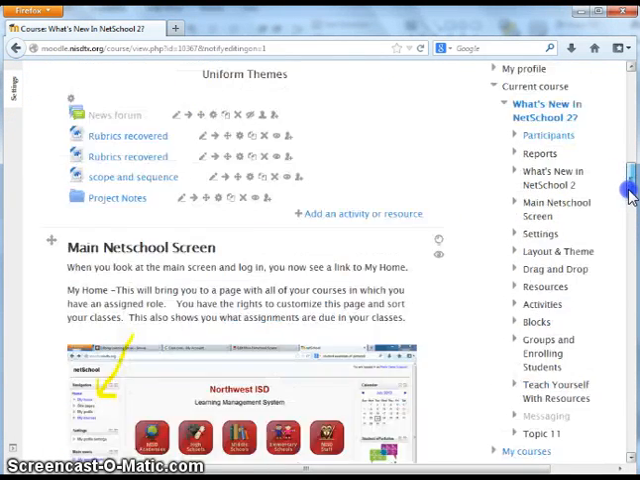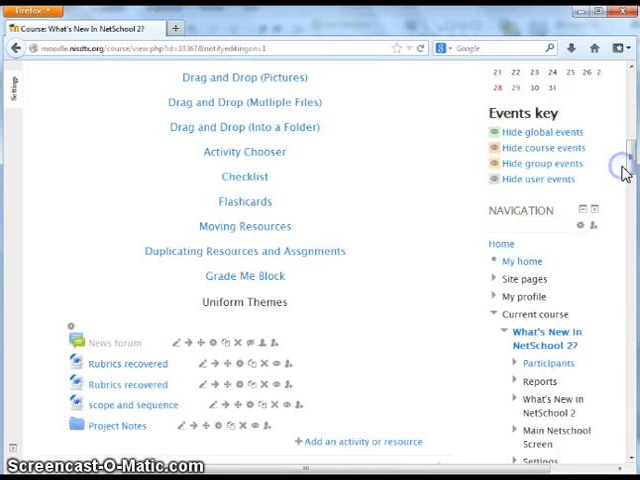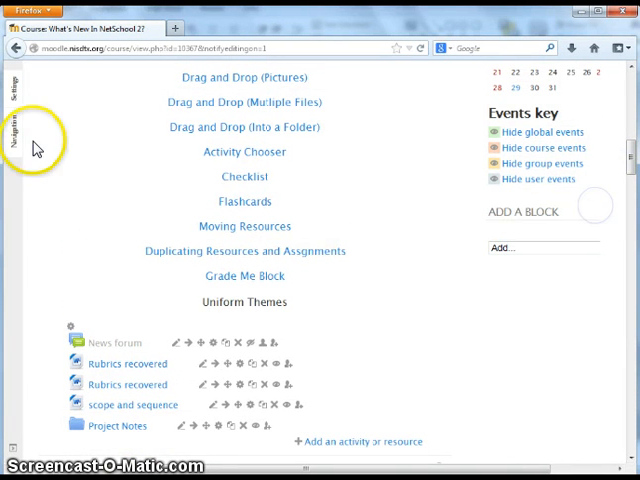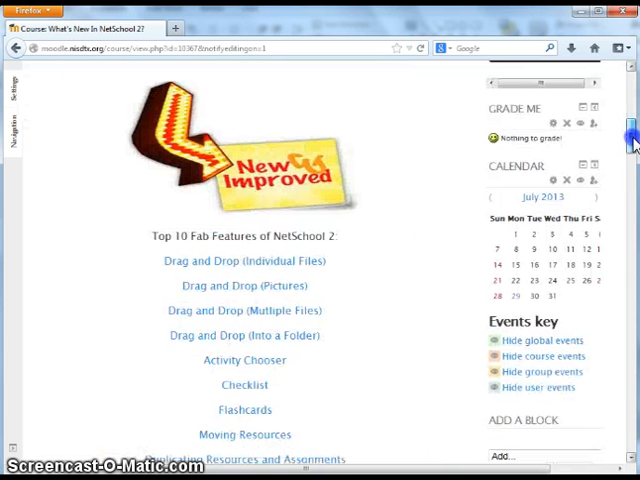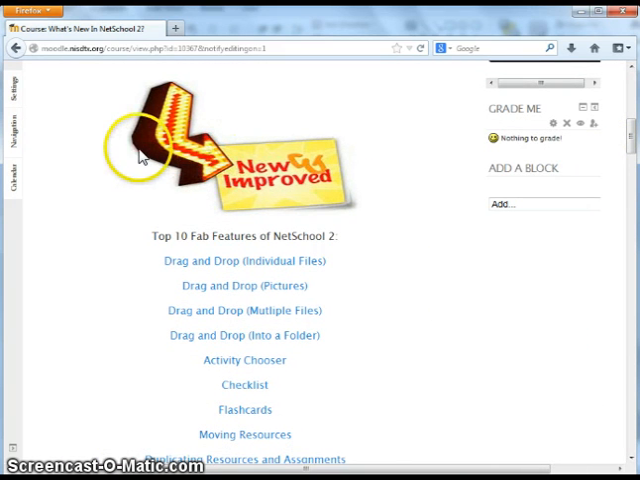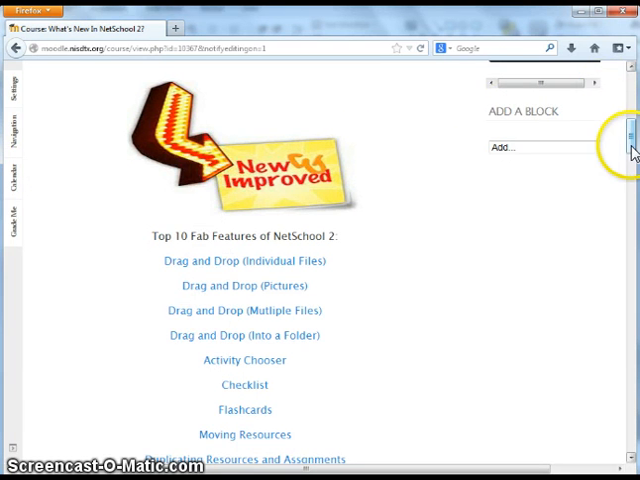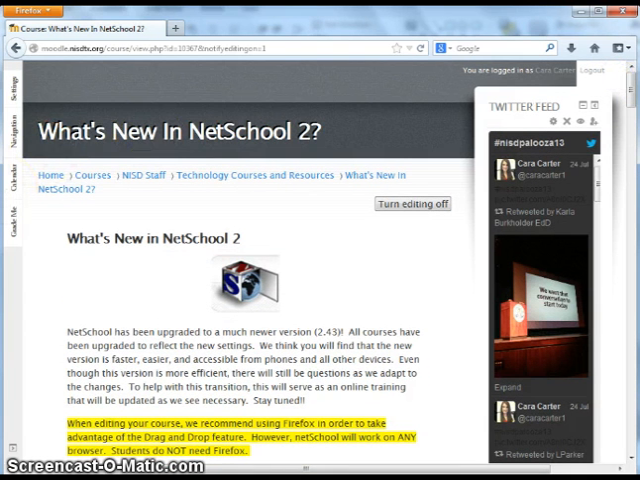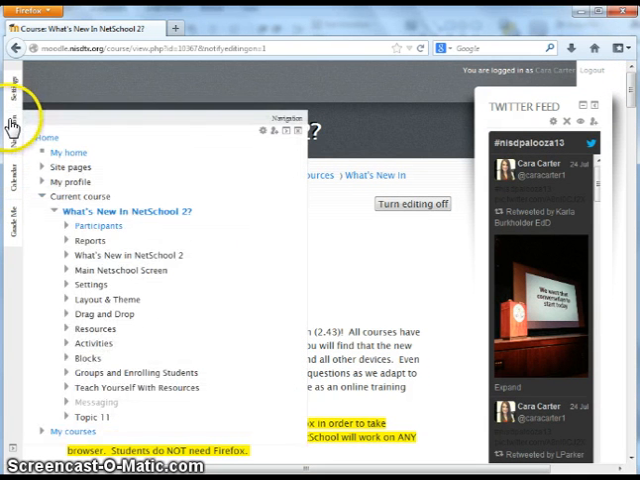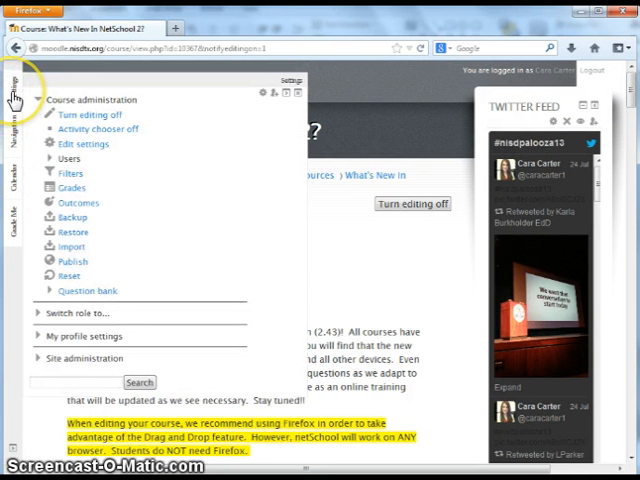So any of these blocks, if you don't want them to show up on the right, you can just dock it and it will show up here on the left, and then it removes things from the right side of your course. Some people like that because it makes your course look a little bit more streamlined, a little bit more neat. So you see that I just docked my calendar over there. Here's the grade me block. So I could pretty much dock everything over here if I want to. So that's what we mean when we refer to docking.